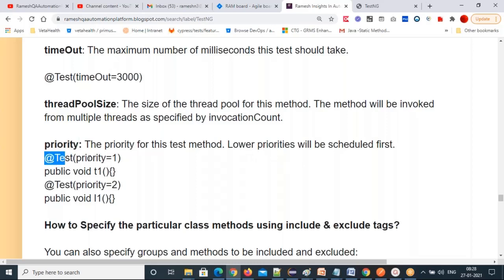@Test(priority=1) public void T1, the T1 method will execute first. @Test(priority=2), and L1 will execute second. So this is how you can set the order of your test methods. If you have multiple test methods in the TestNG class, you can order them with the priority keyword. Okay, that's how to prioritize your test cases.